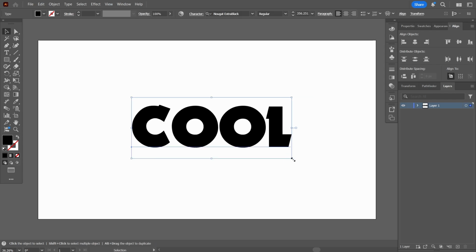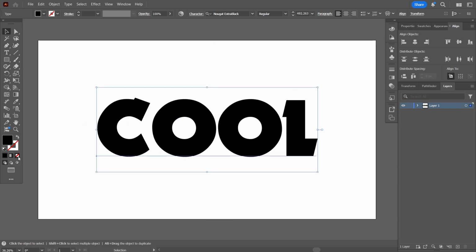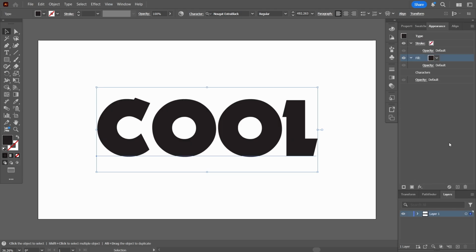So the first thing that I'm going to do is set the fill to none here on the left hand side in the fill. And then on the right hand side in the appearance panel, I'll add the first fill. And to this fill, I'm going to apply a gradient, a simple linear gradient.